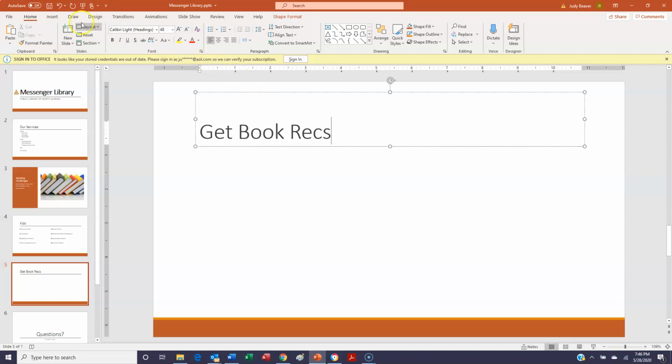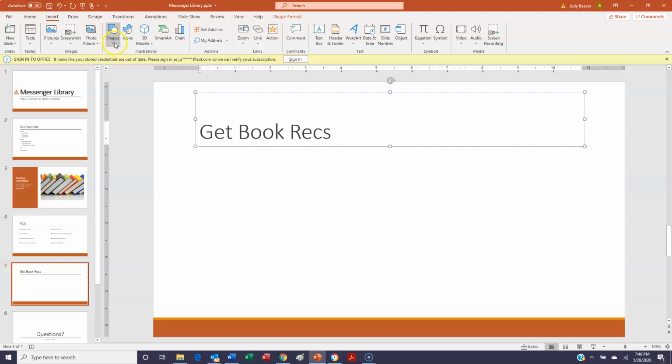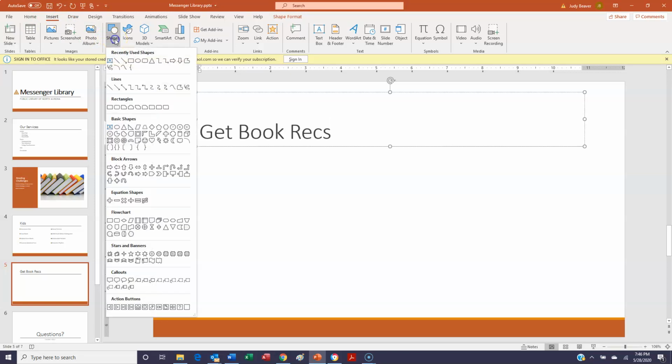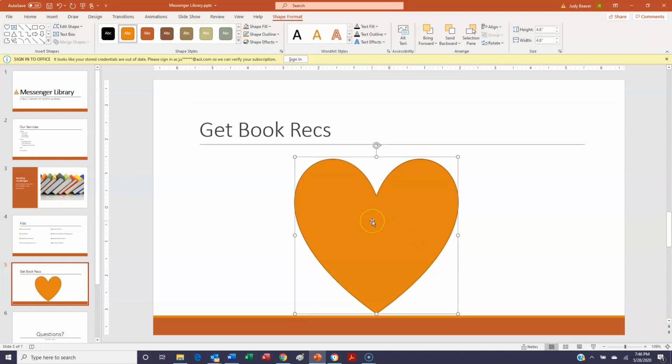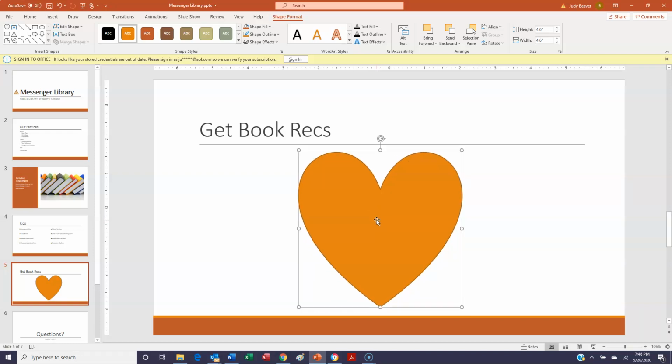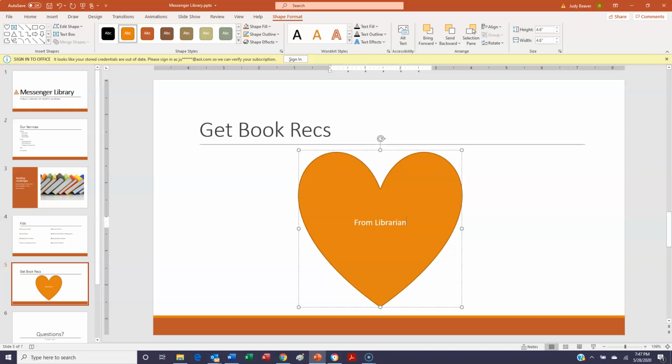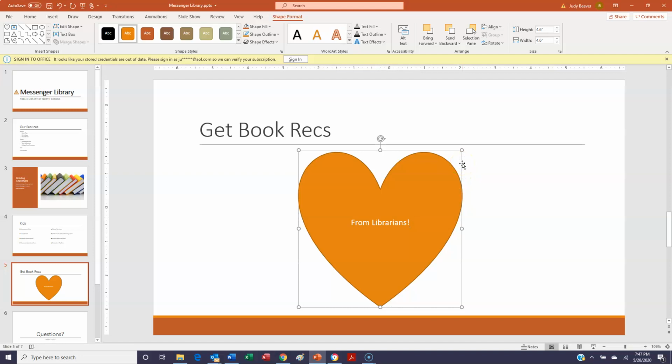All right, and then I'm going to insert a shape. It's very similar to inserting a picture. I'll choose the Insert tab up here, choose the Shape button, and let's try the heart again. Notice my mouse pointer turns into a little black plus sign, and if I press and hold the Shift key as I draw it, it will make it proportional. I can click and drag it if I think it's a little off center. And then I can just type, and it will type inside the shape. So I can just type in From Librarians, exclamation point.